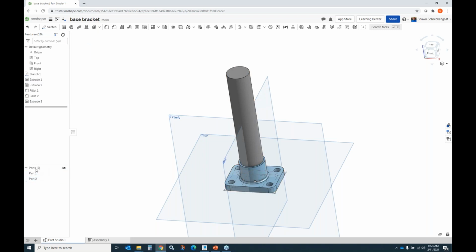If you look down here in my parts, these are not assembled, but they have some relation to each other in the fact that I'm using similar geometry to extrude and create these parts, right? So if I change the size of one, the other will update, but don't confuse that with an assembly. We'll get to that in just a moment.